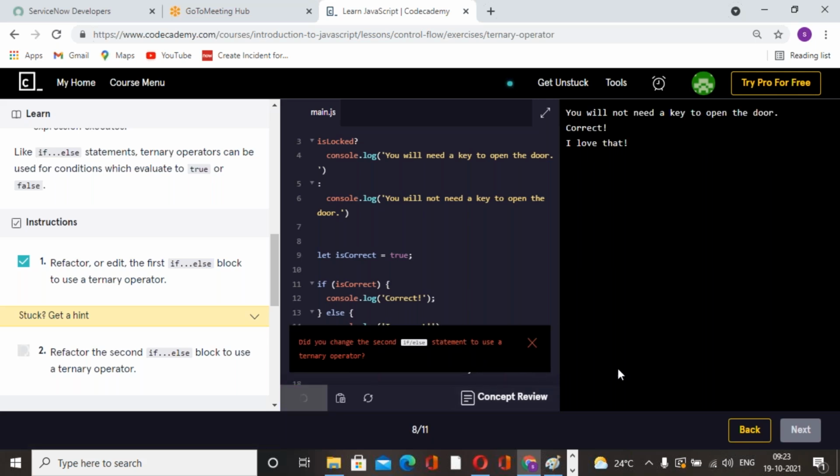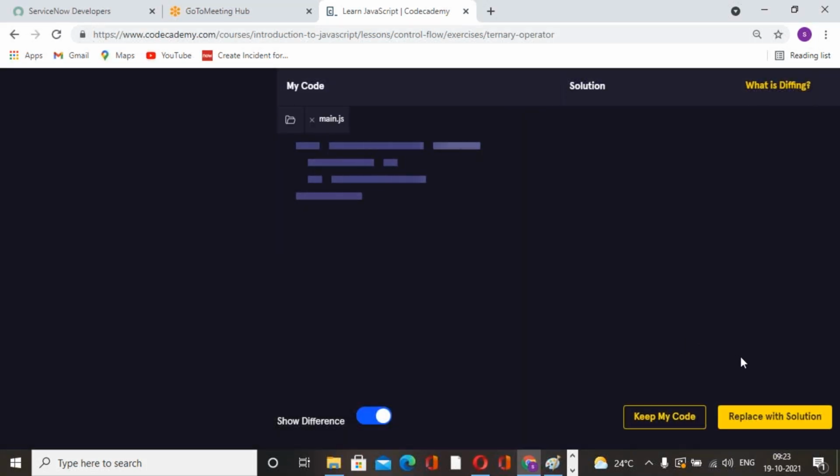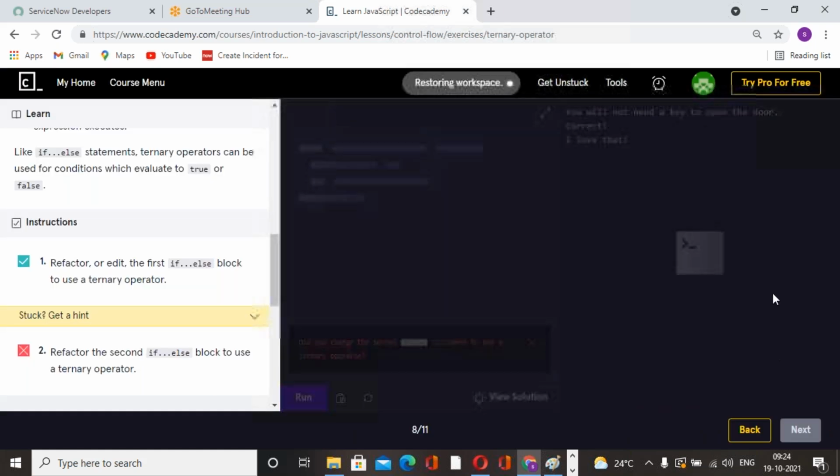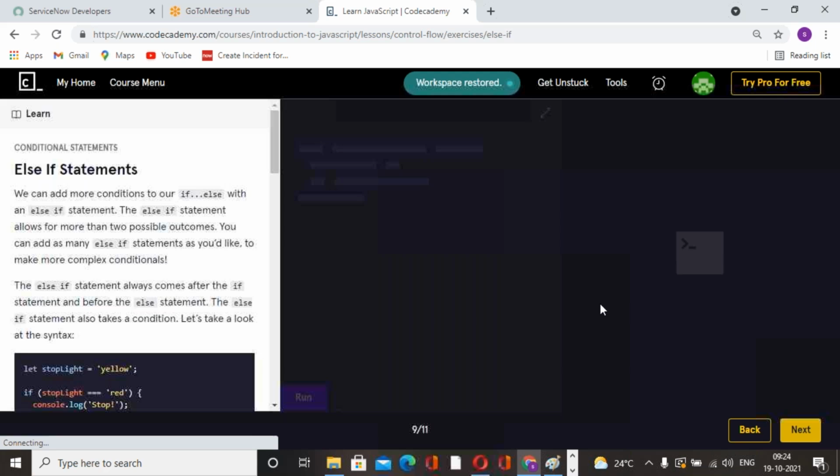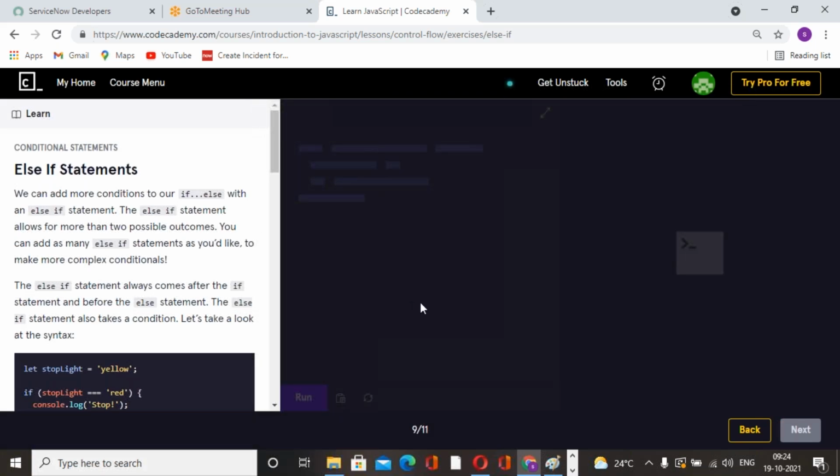Run it multiple times. Get the solution and replace it with your solution. Then we can move to the other exercise. This is about the ternary operator and is very important in conditional statements.